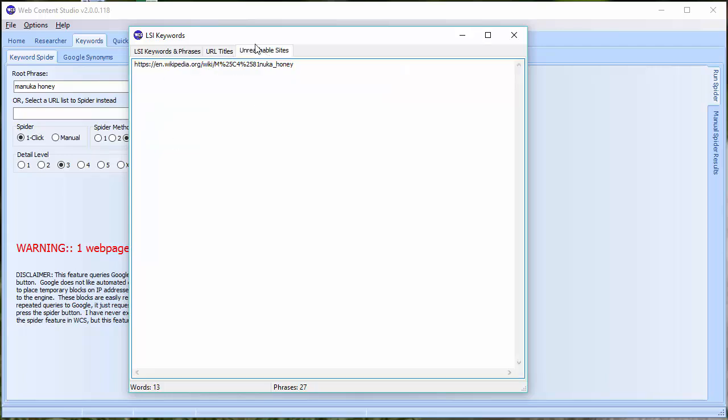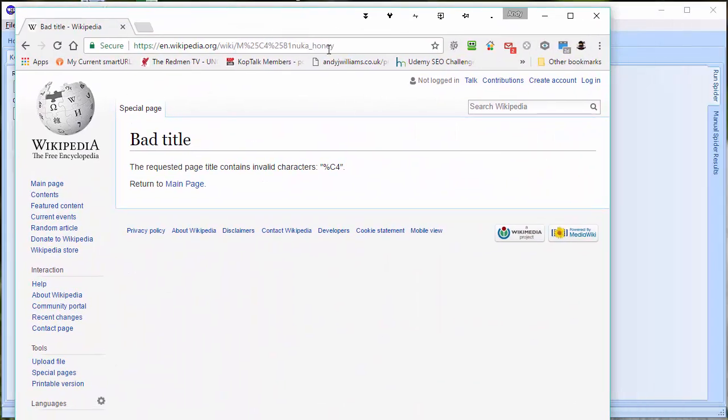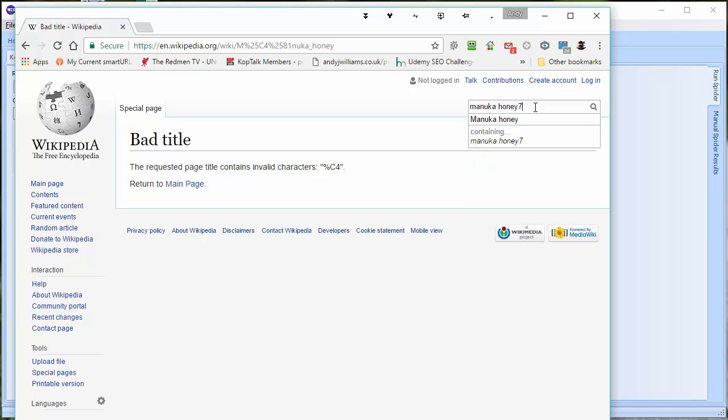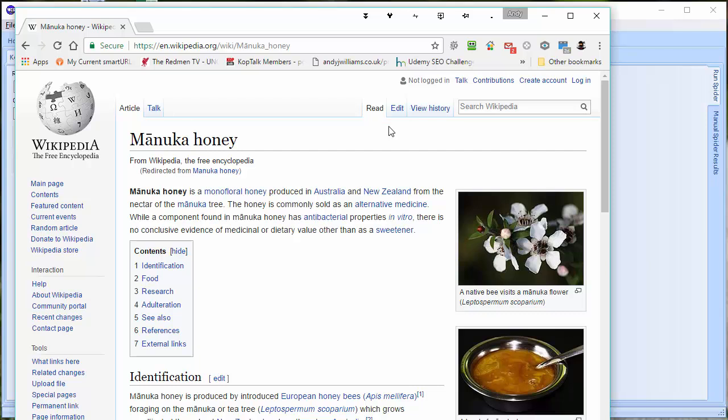I've got the actual URL here on the unreachable sites, and if I paste that into my browser, you can see bad title. The reason is that this section of the URL is actually a code, and it's a code for an A with a funny character over the top. If I type in Manuka Honey, you can see this. Okay, there's that little character. It's an A with a line over the top, and the keyword spider failed on that.